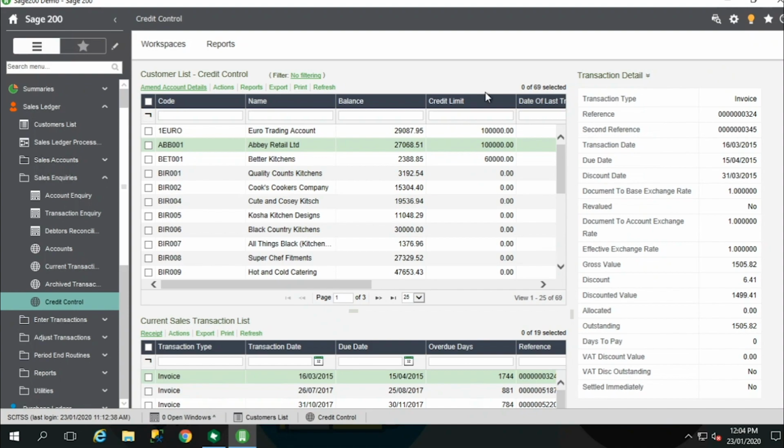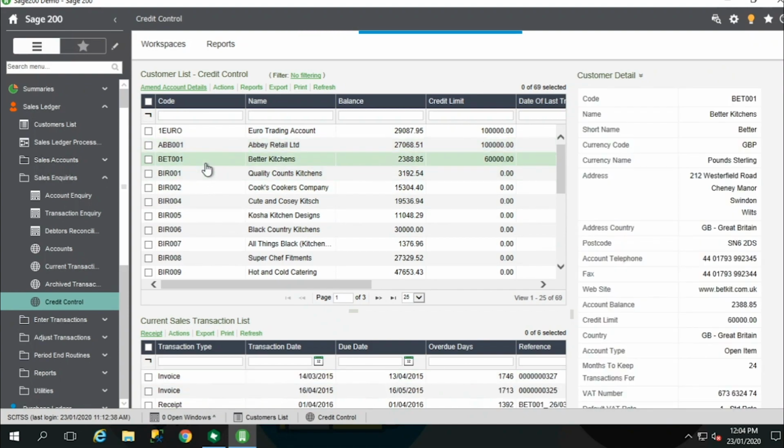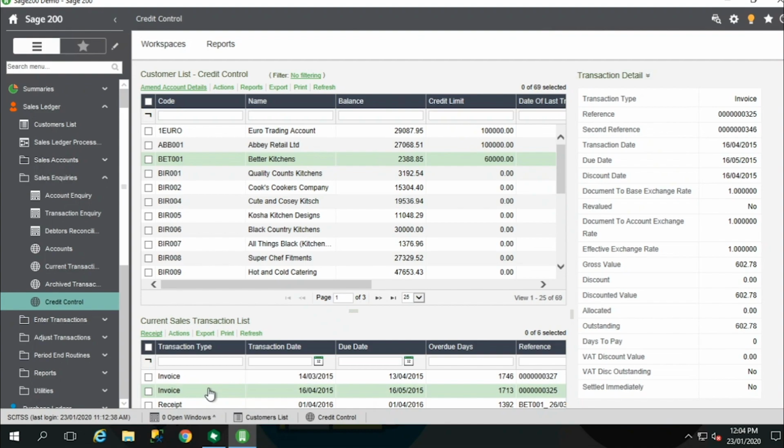The idea really with this screen is I can select a customer, get the contact details, phone the customer up, and then go down the list of transactions which I want to discuss.